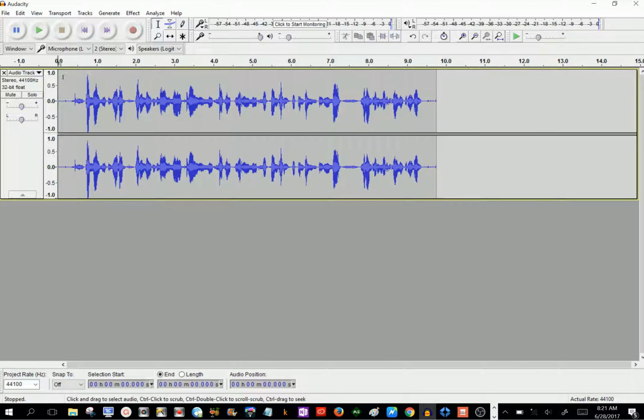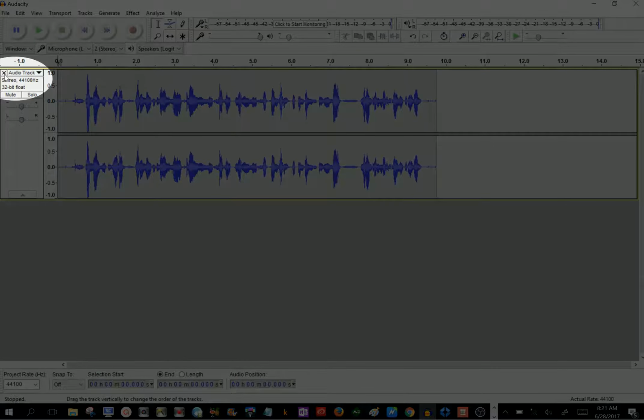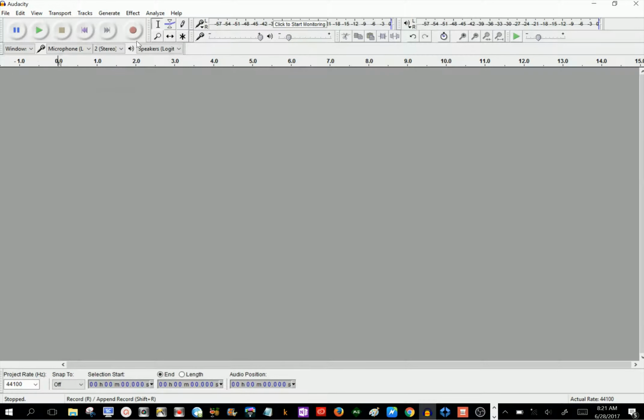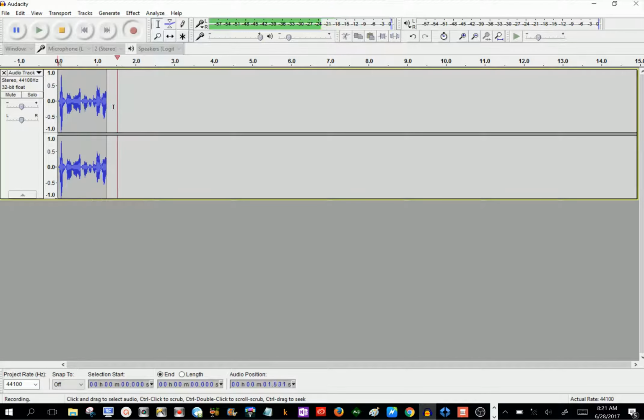If you don't like the track that you happen to be recording, all you have to do is click on the X that's next to audio track. It'll eliminate that track, and then you're able to start recording again.